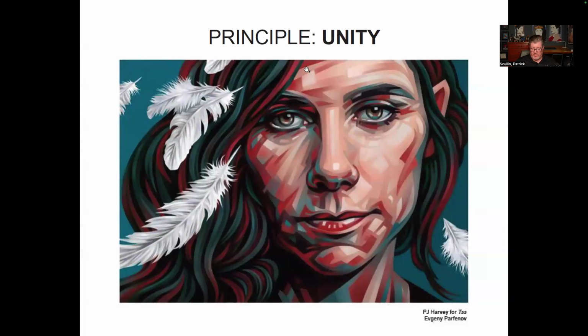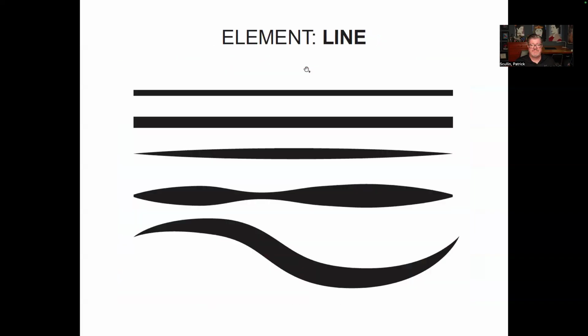And that's what we're striving for. So we apply those principles using artistic elements. And here are some of those elements.